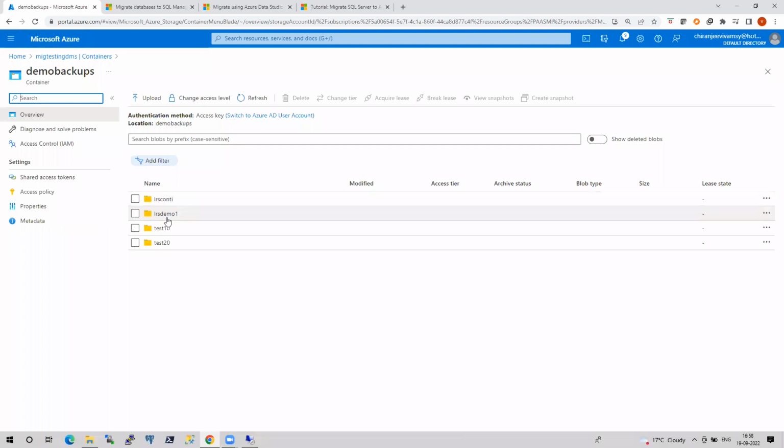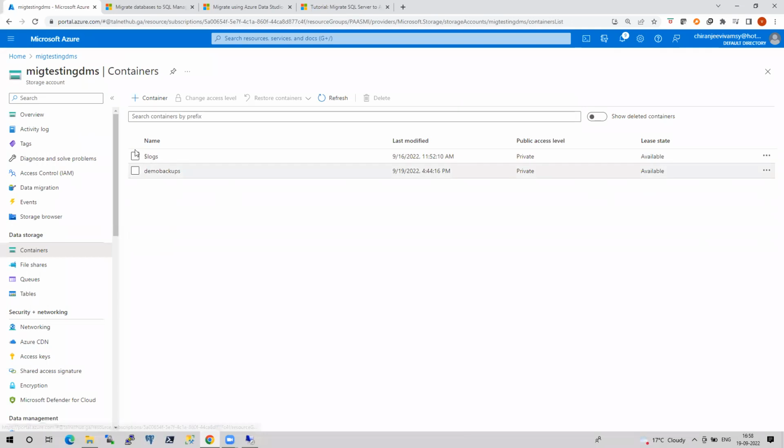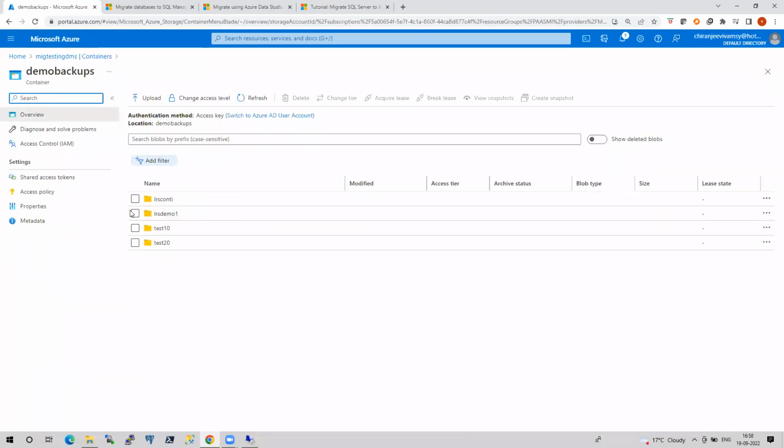I have to place the files within the container itself, right here. But what happens if I club all the database files here? Again, it will fail because it is not intelligent enough to pick the files accordingly. So what I'm trying to convey is that in real time, if you are doing this migration using Azure Data Studio and you have a folder structure like this, it will fail.